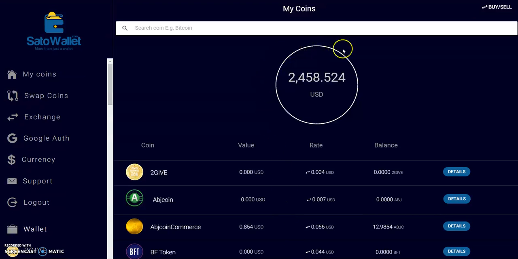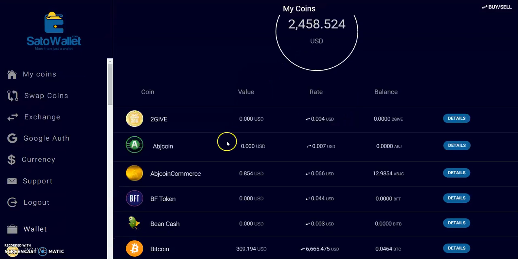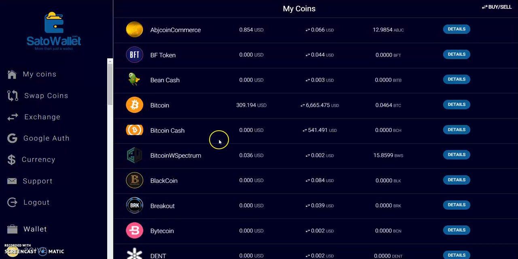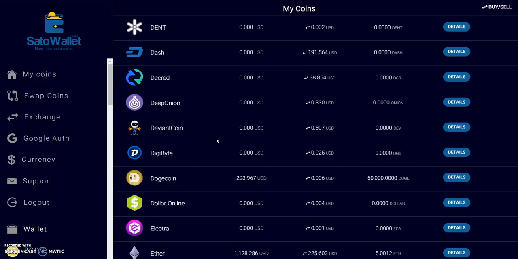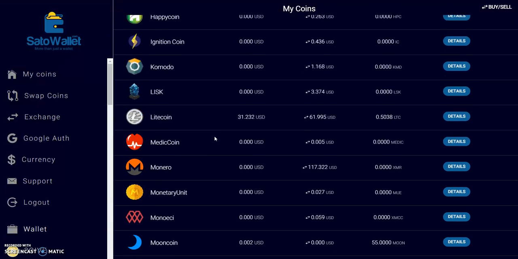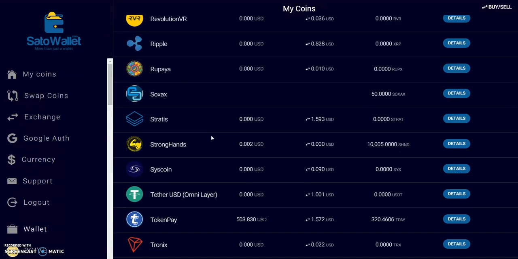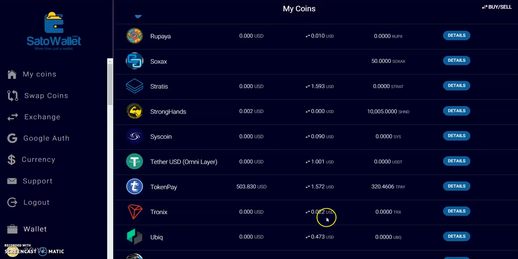Alright, so here's my current balance in my wallet right now, and here is the list of coins available on the app. Right now we're going to use Tronix, so let's scroll down to Tronix. Alright, here's Tronix, and Tronix is 0.022 USD.